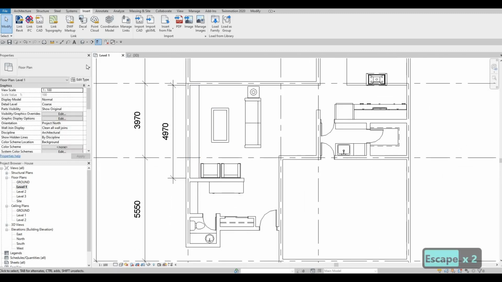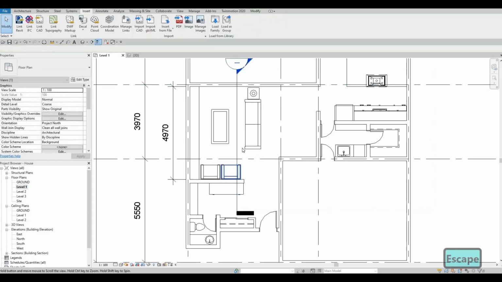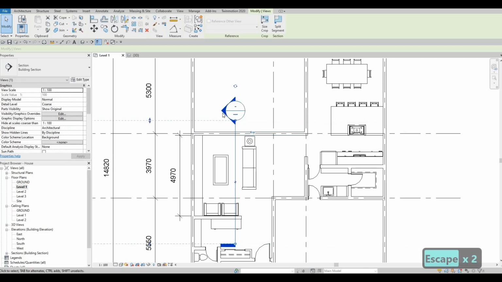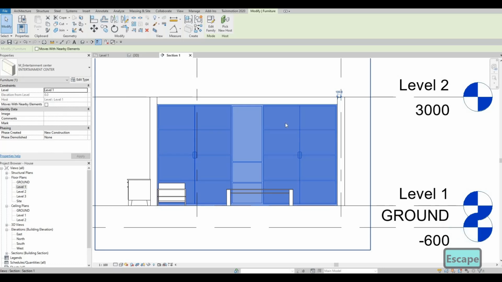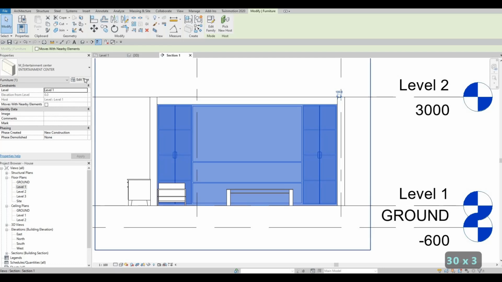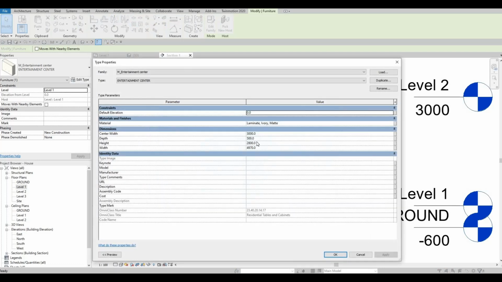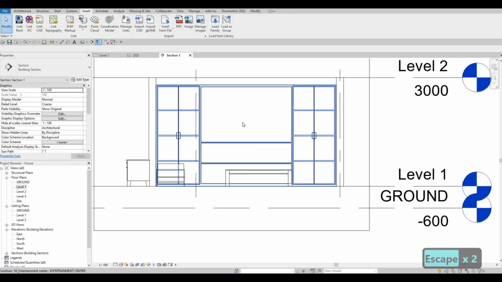If you want to see where the center is, you can create a section, and then from that section we could see what it looks like. So now it looks like this. Let's edit this one again, and then here center width, let's make it around 3000. If it's too much, we could edit this again, and then let's change this to around 2500. Click apply, okay, and then I think this is good enough.